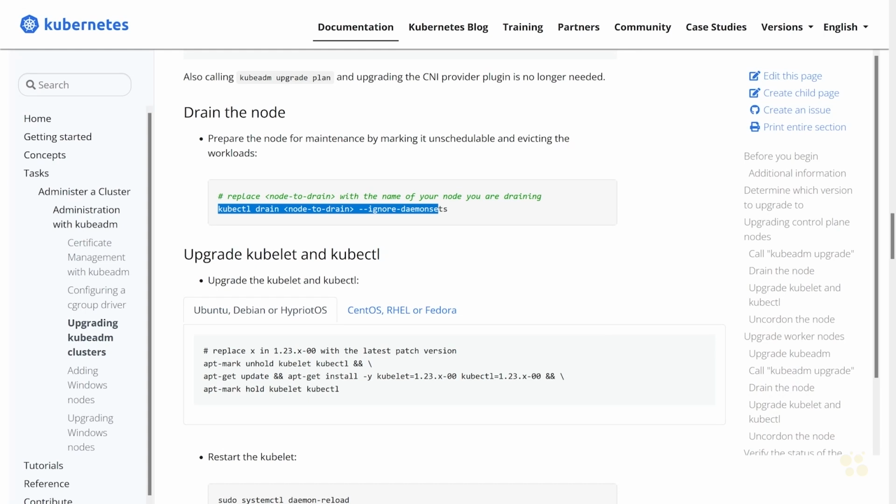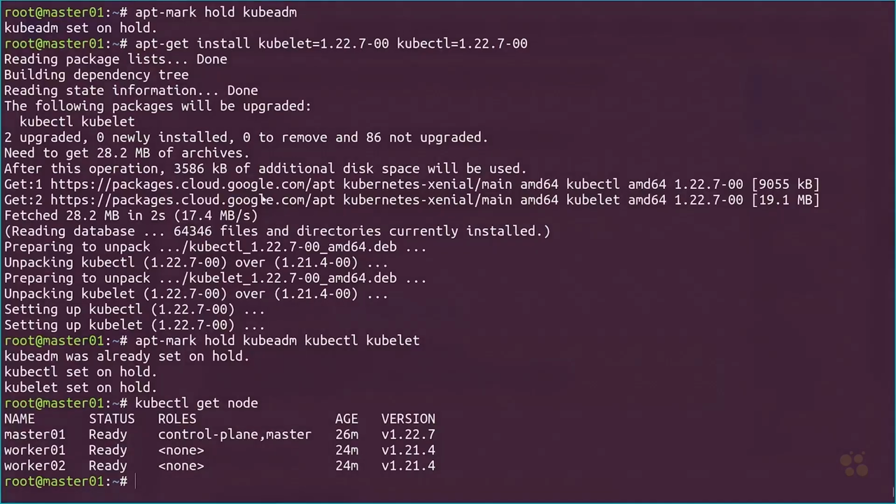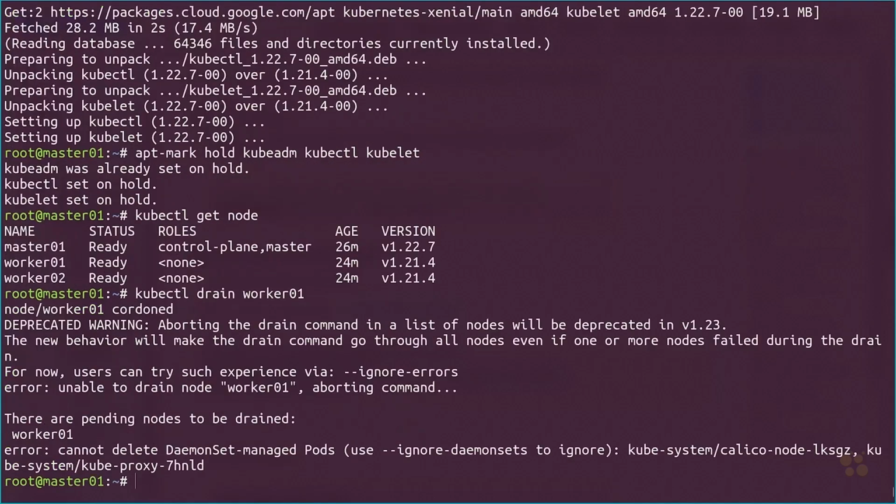The first thing that we're going to do is run kubectl drain on the first worker node. Let's go ahead and run this. So we'll say kubectl drain. And of course, I'm running this from my master node because that's where I have kubectl configured to communicate with the API server. So we'll do kubectl drain and we'll say worker 01. You're going to see that we get this message saying it can't delete the daemon set managed pods. And that is because we have, I think it's core DNS, or not core DNS, but Calico.